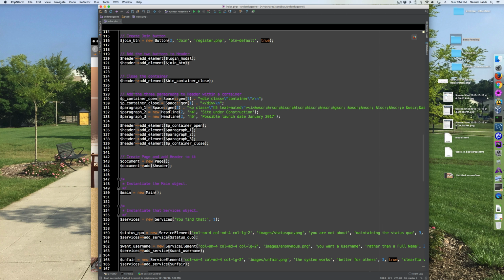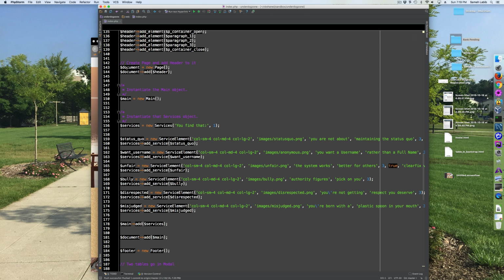And next we have another example of what we just talked about. We ended up creating 2 other helpers here for a container div, and then we created 3 paragraphs. 2 of these paragraphs are headline objects, and we ended up adding them sandwiched in between the container opening and closing divs over here. And following that, we created the page object and added the header object to it.